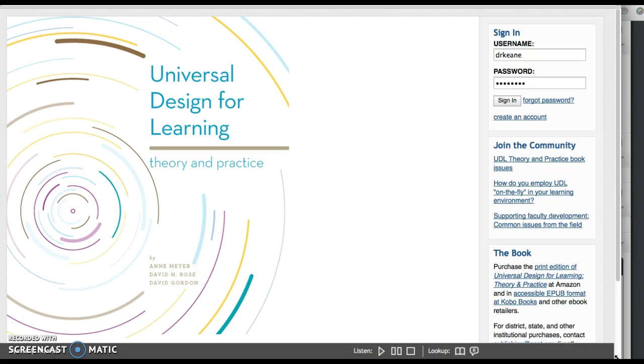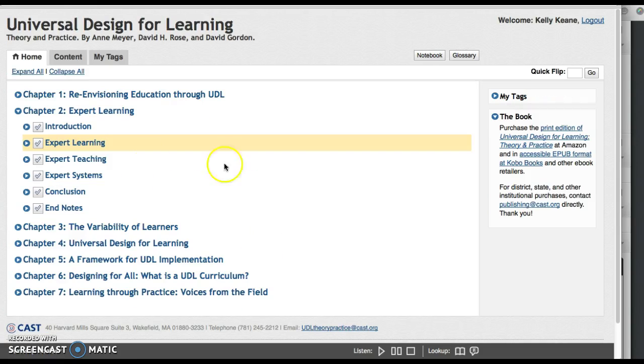Our textbook is Universal Design for Learning, Theory, and Practice by David Rose, Ann Meyer, and David Gordon. The first thing you're going to need to do is create an account. I already have an account, so I have my username and password filled in already, so I'm just going to click sign in, but you will need to go ahead and create an account because you will be logging into this every week as we're doing the reading.